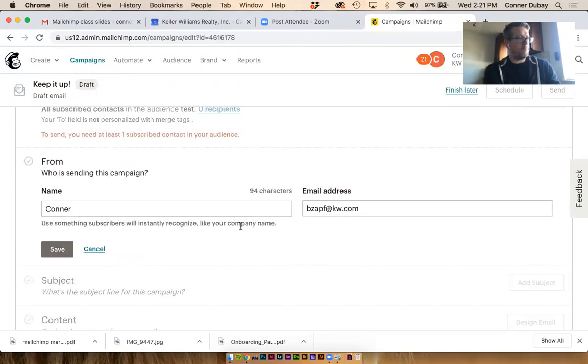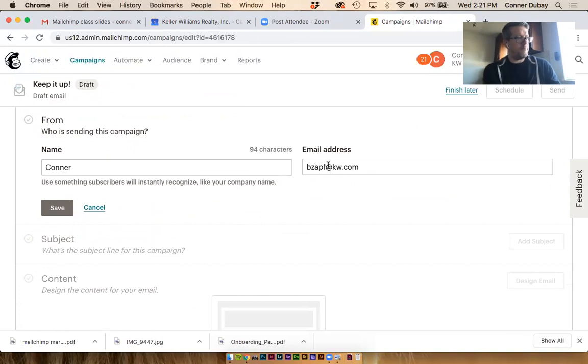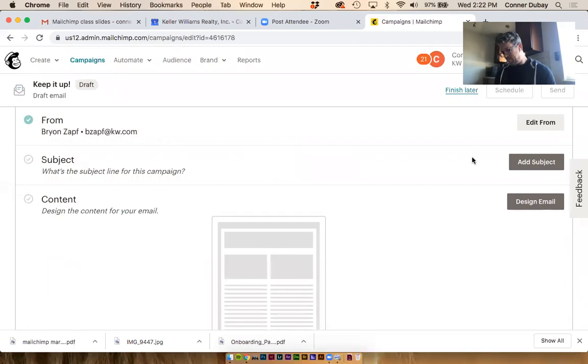This is where the from email address will come from. So we'll say this is coming from Bryon. Some of those emails I send out that are kind of a recruiting email, you'll see that Bryon's name is on there.